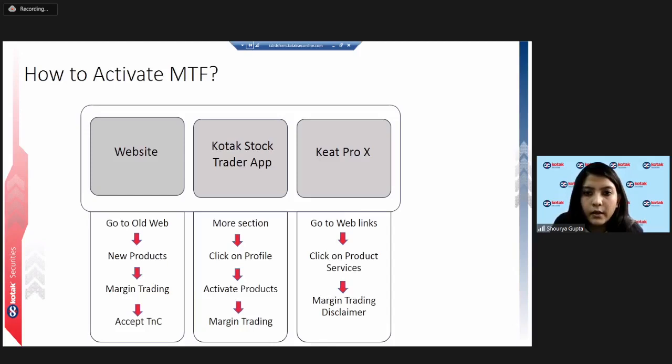Similarly, for KeyTroX again, you have to go to the web links, select product services, and there you will find margin trading disclaimer, and from there you can accept the TNC and continue with your margin trading trades.